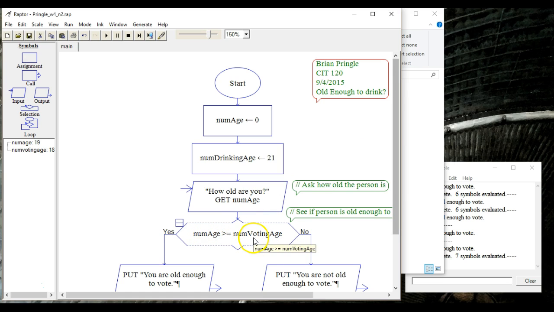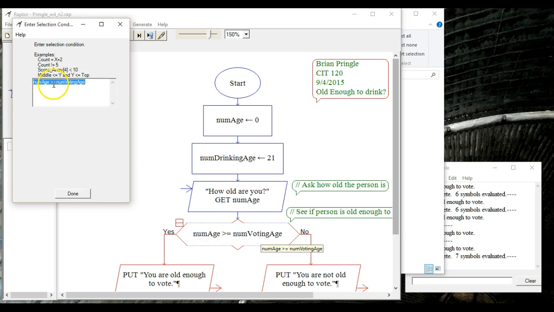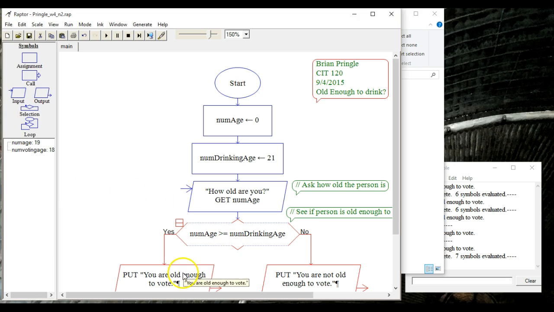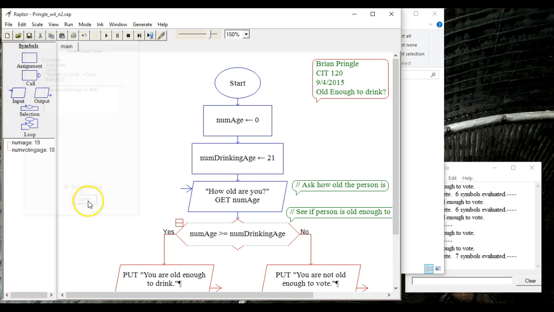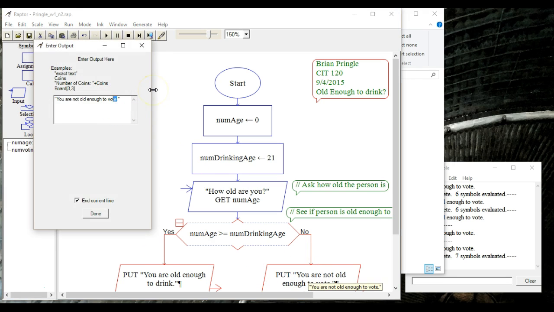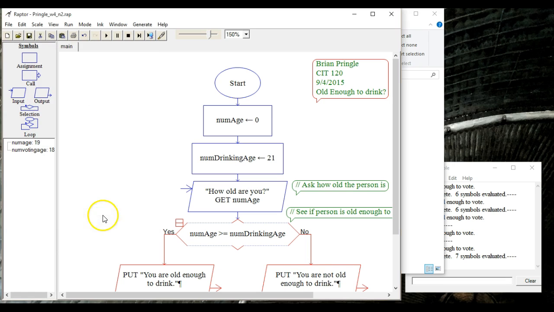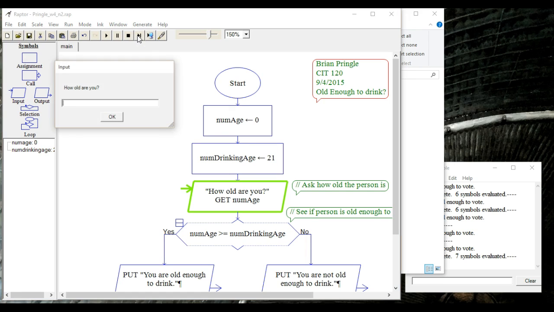And here are the condition changes, so that instead of num voting age, we're going to do num drinking age. And then down here, instead of you're old enough to vote, you're old enough to drink. And then this one, you're not old enough to drink. Notice that I didn't specify 21 in here. I'm using the variable. I want my condition to be one variable compared to another one, if I can make it that way. So when I run this, just like before, I'm going to evaluate my limit, one above it, and one below it.